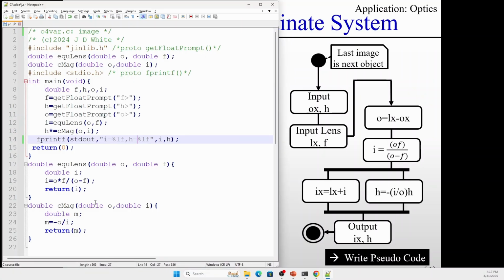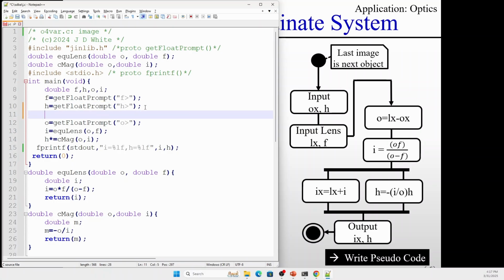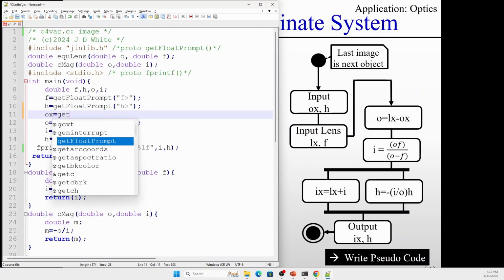Okay, let's start. We'll walk through. I need to add, first thing I can see here, I'm still getting H and I'm still getting F. I'm calculating O. So that means I'm also going to need to get an OX equals get flow prompt.